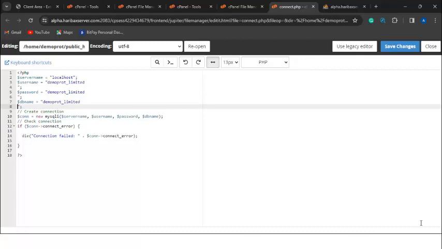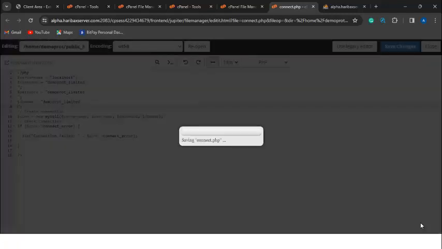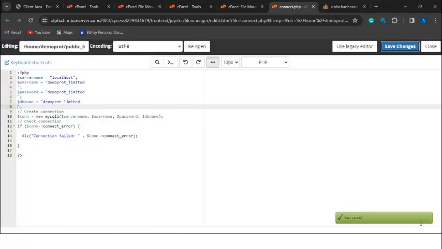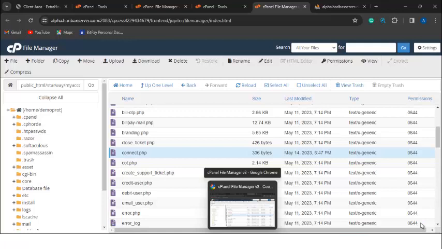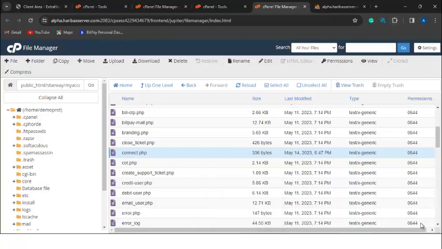The next thing I'm going to do now is to click on Save Changes. So I'll click on Save Changes. Now the changes have been made, so I'll now close it. I will go and check the website to see whether the website has been uploaded successfully.